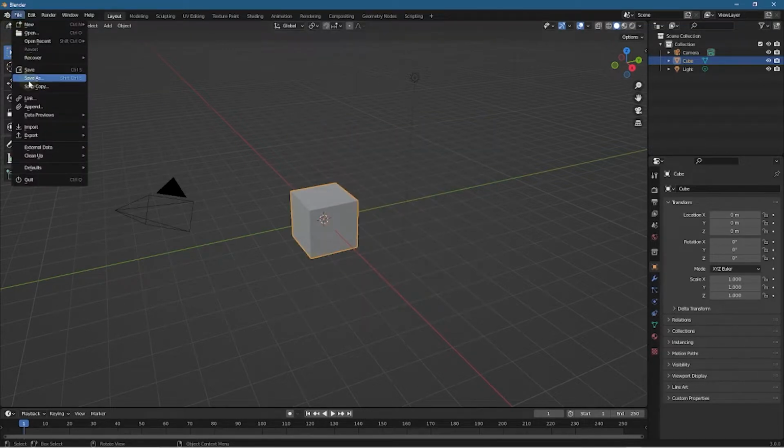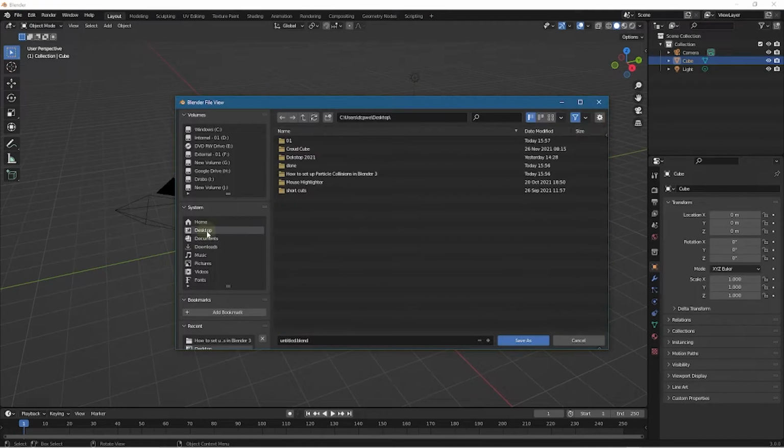Let's just go and save our work as we go along. It's always wise to save our work. I'm just going to go into here and we're just going to call it particles-01. Let's save our work.